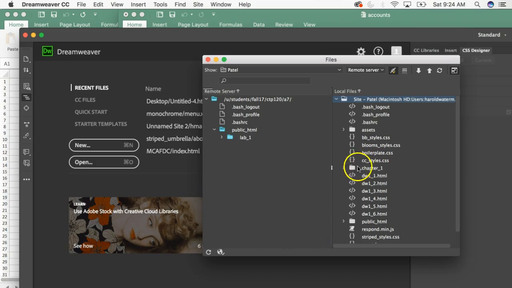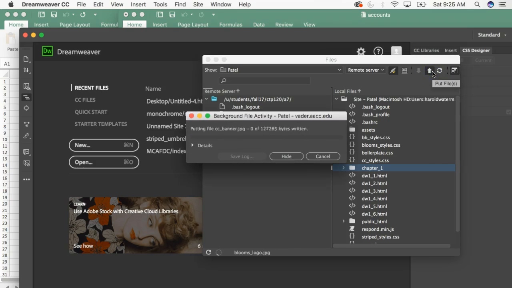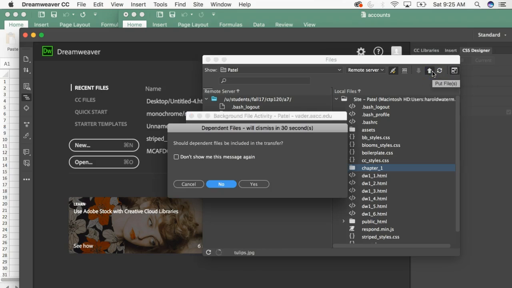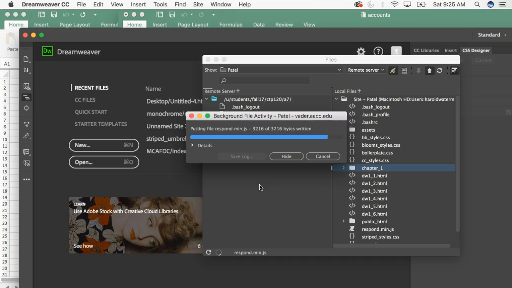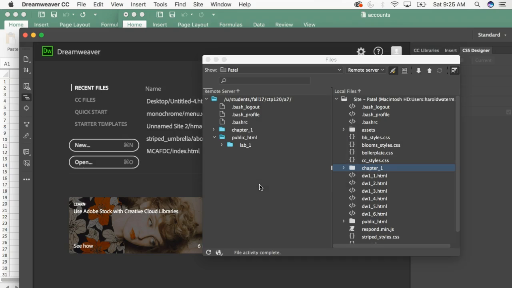So here's how I do it. I click on what I want to go on the left side, which is the whole chapter 1, which includes the assets and everything. I'm clicking on that chapter 1. Keep it simple. Upload it by clicking the up arrow. Boom. And then, yes, you want all the dependent files that come with it. So you click yes. Look how fast that happened.